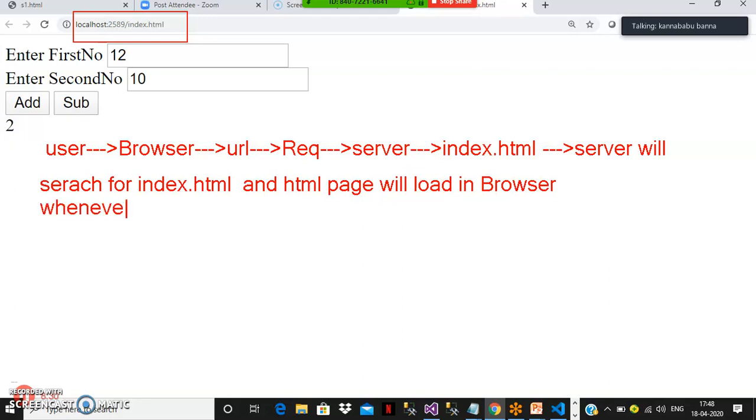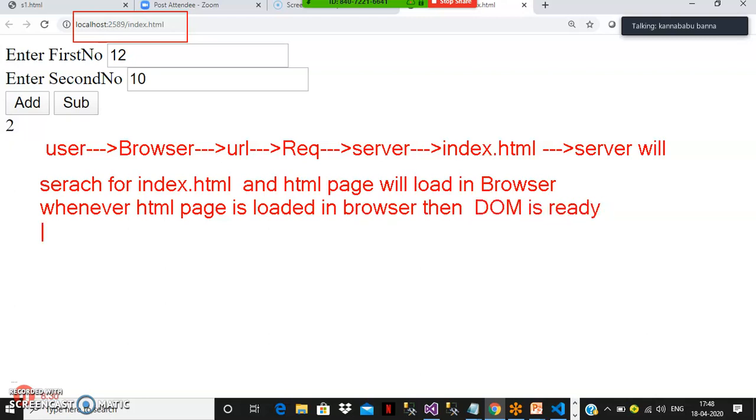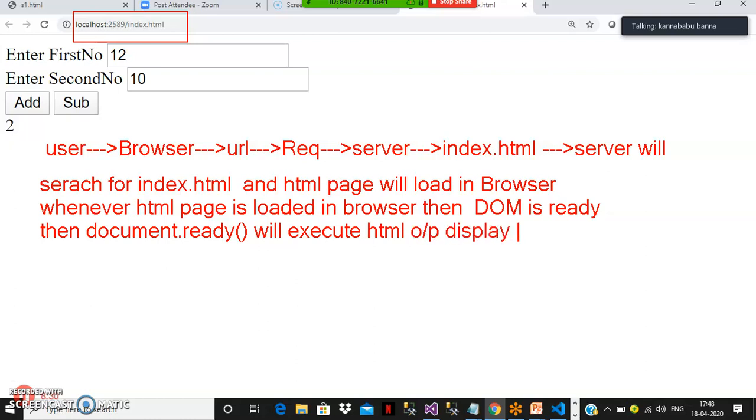Whenever the HTML page is loaded in the browser, the document object is created. DOM is ready. Then the document.ready function will execute. Is it clear? And then, as the button clicks have not fired, the HTML output will display in the browser. Those functions will not execute.